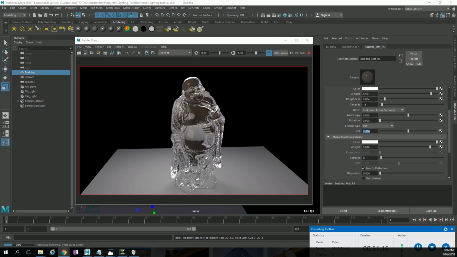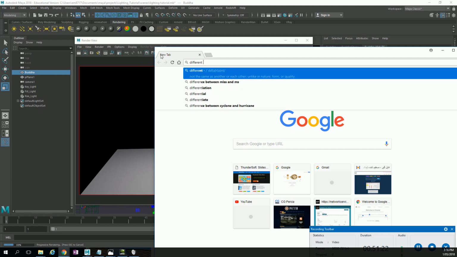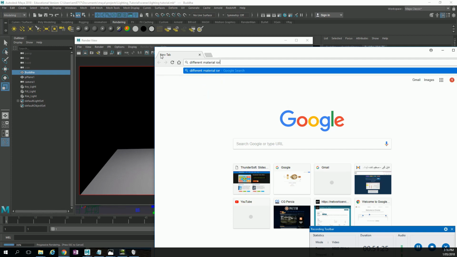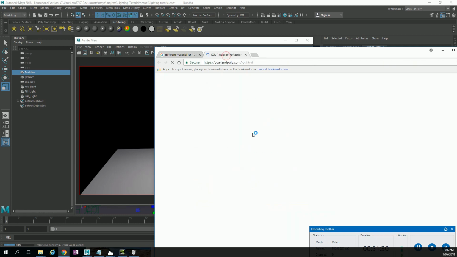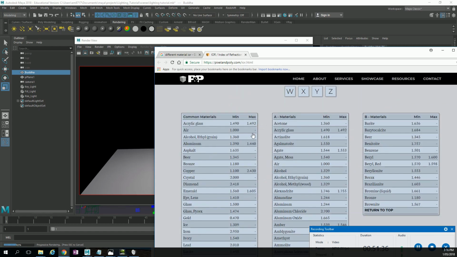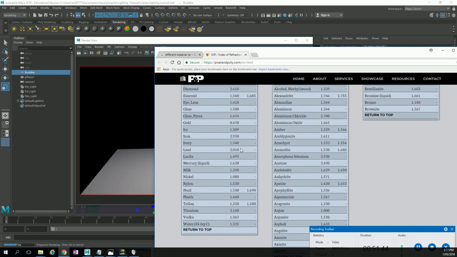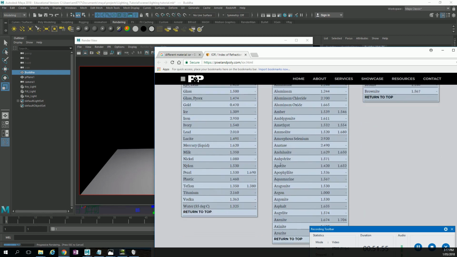So you can just Google different material IOR, index of refraction list. Okay, air is 1, aluminium is 1.3, 1.39, gold is 0.4. That's why our gold did not look like absolute gold, it looked like fake gold. So what is glass?